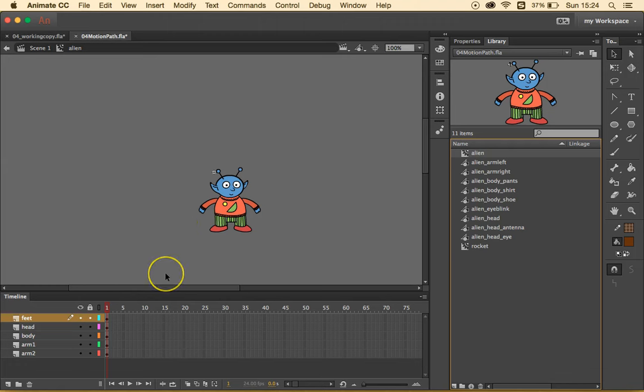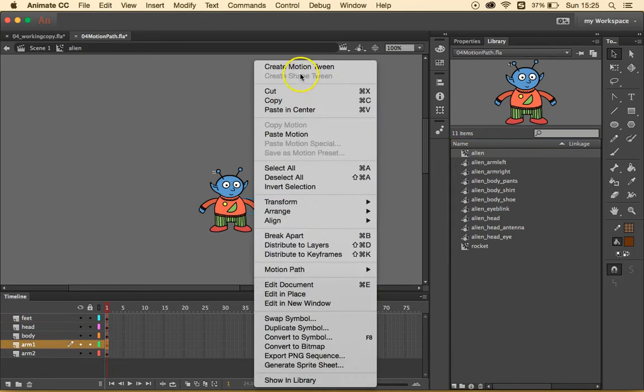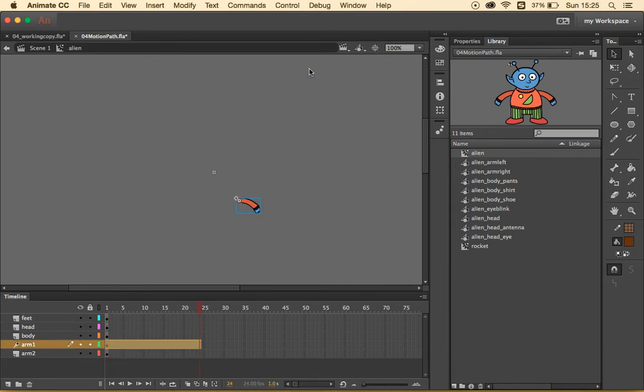The alien appears in the middle of the stage. In the timeline, the parts of the alien are separated in layers, like you have the feet, head, body, arm 1, and arm 2. We need to choose the Selection tool. Right-click the alien's left arm and choose Create Motion Tween. So this is right-click and Create Motion Tween.